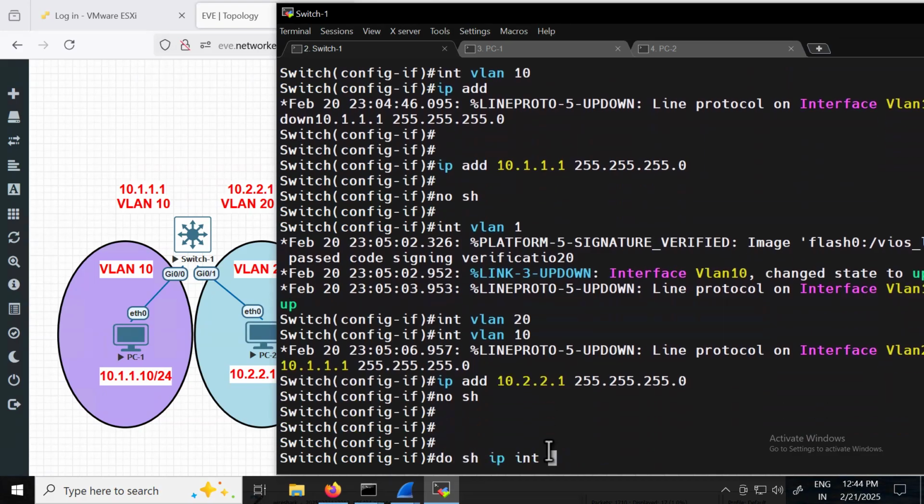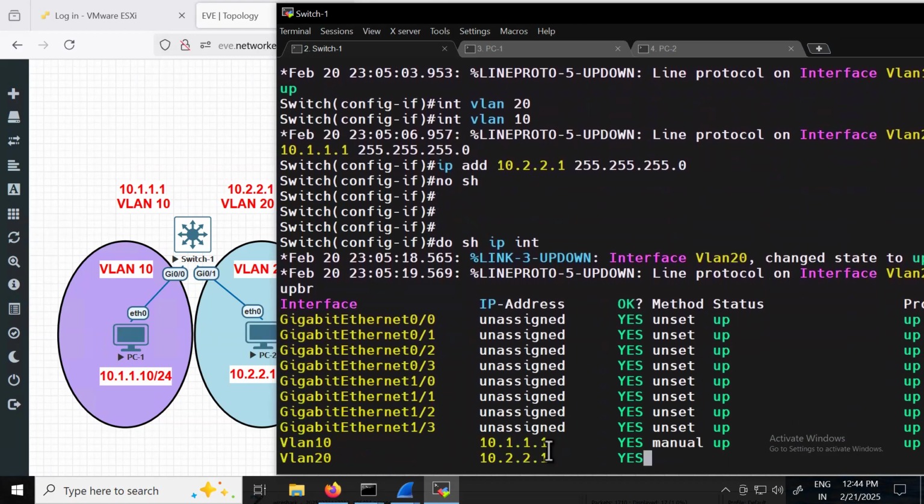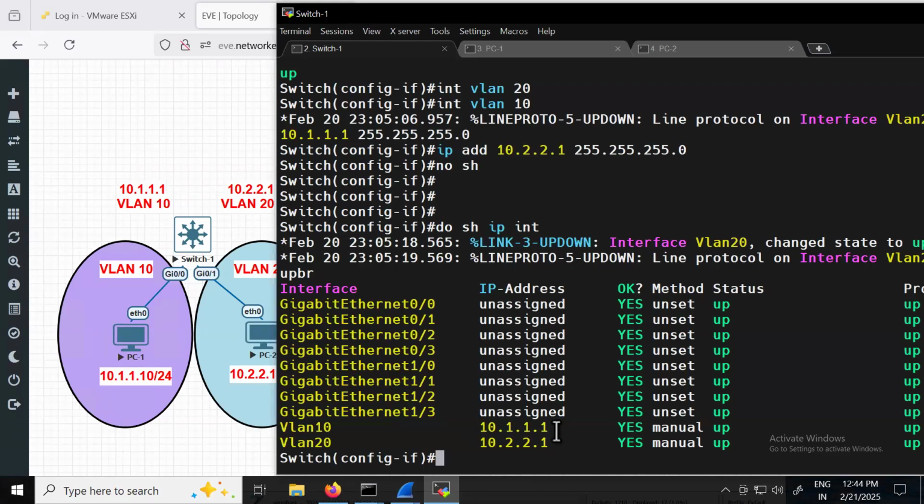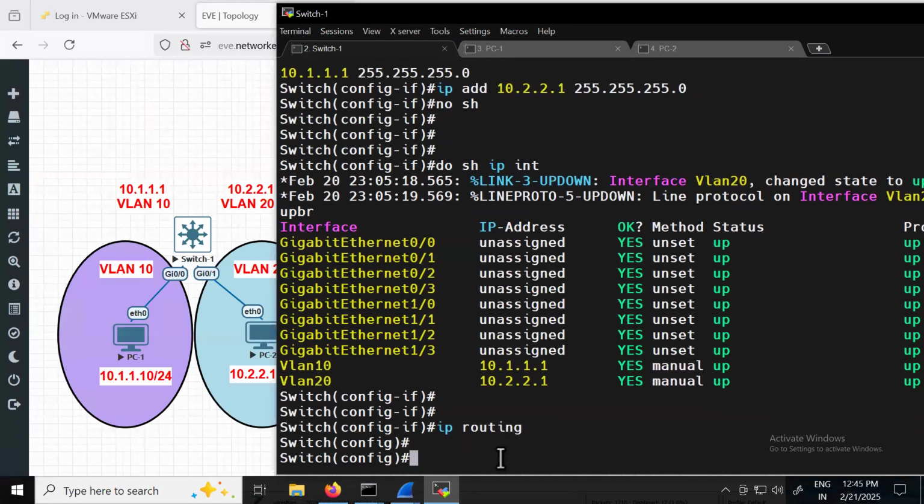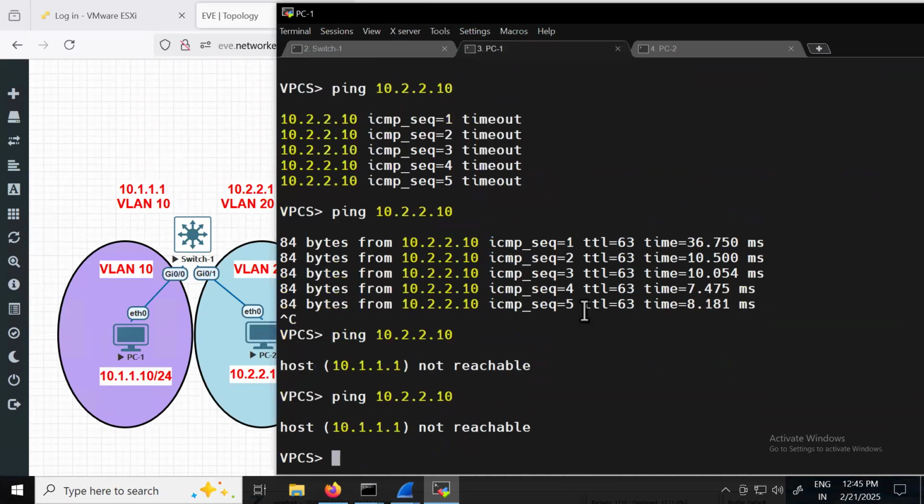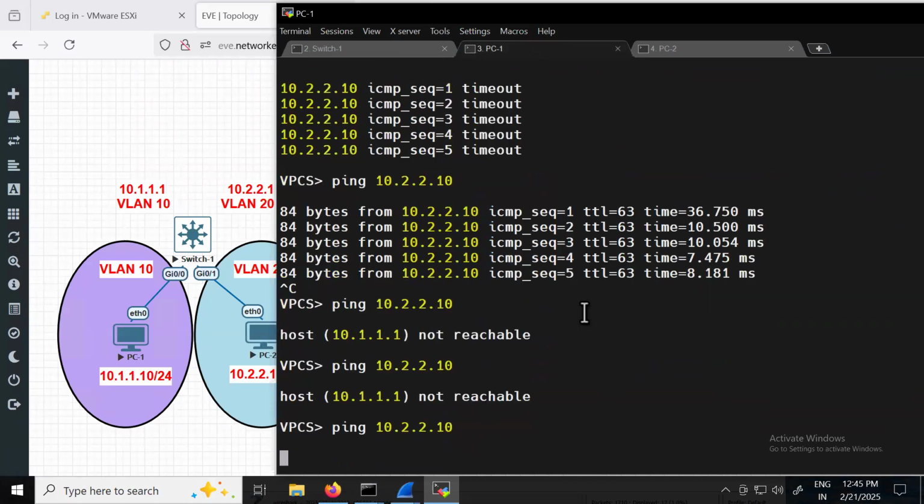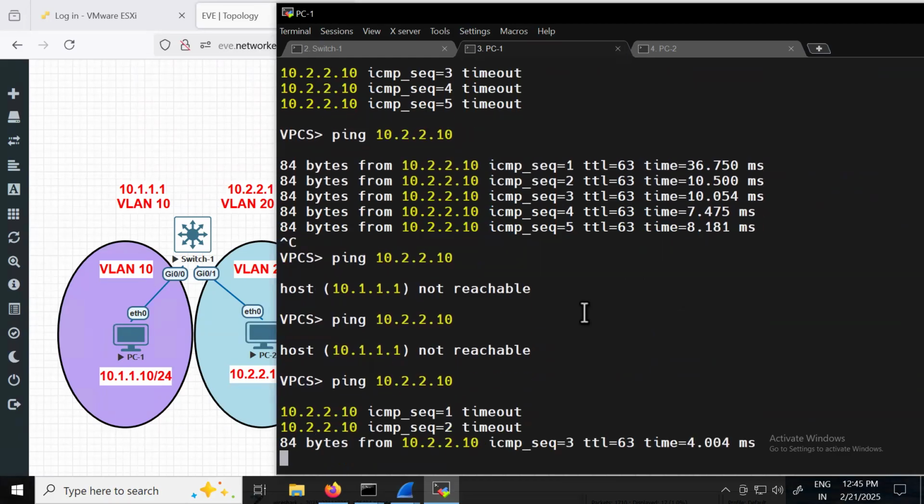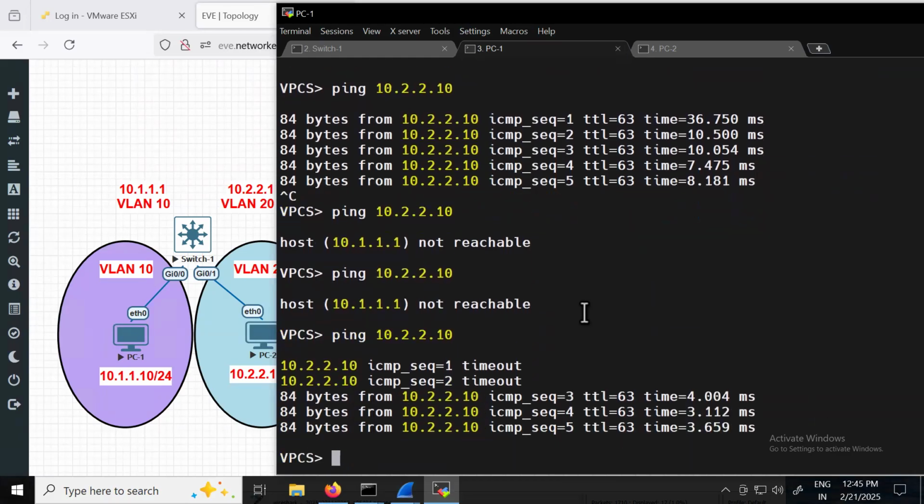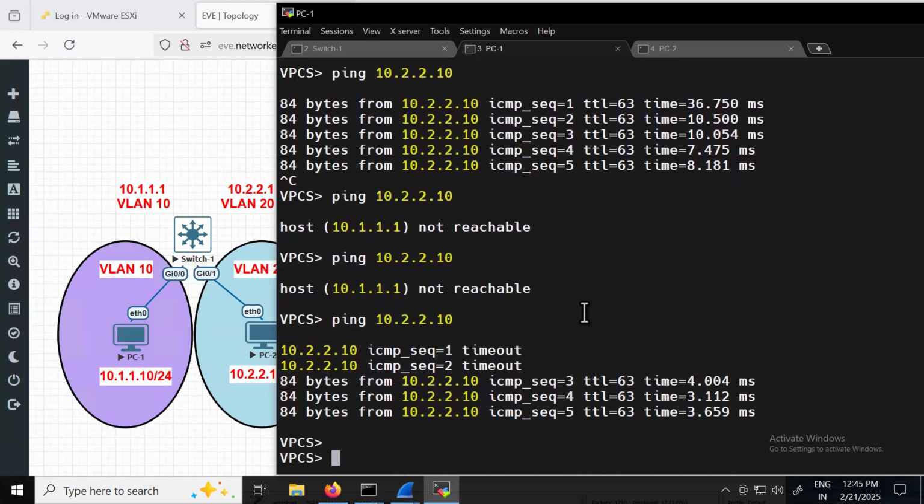Show IP interface brief. So you can see VLAN 10 IP address 10.1.1.1, VLAN 20 IP address 10.2.2.1. Then we will enable IP routing. And we can see the communication. It will take some time and we will see we have the communication. Yeah. This is your inter-VLAN routing.